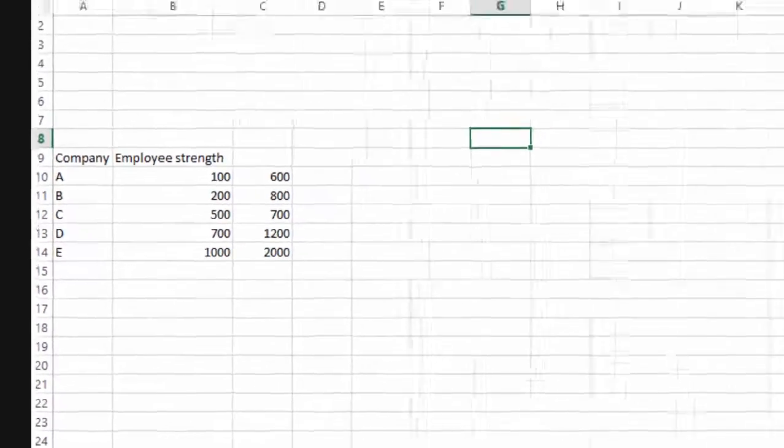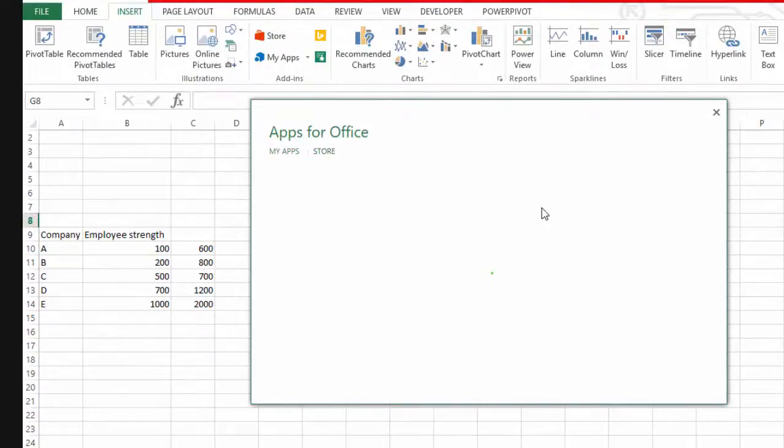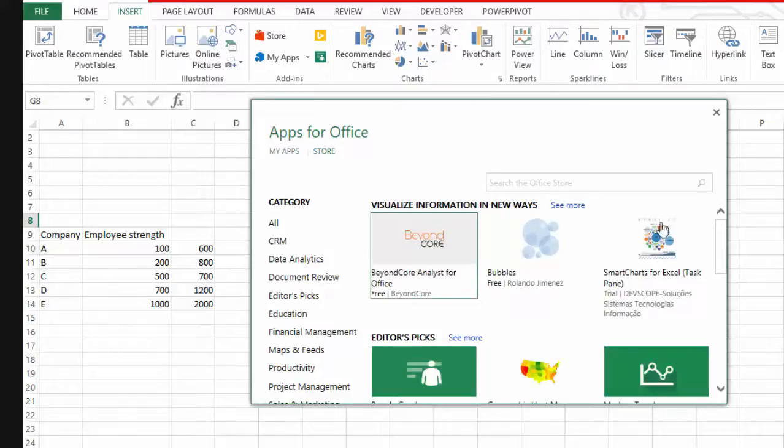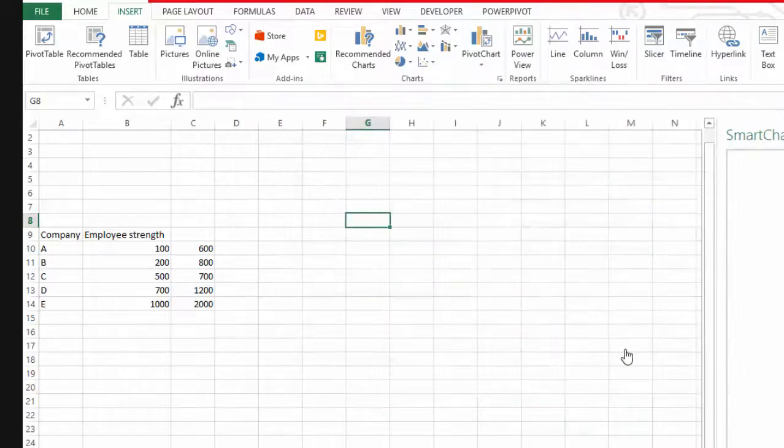I will show you another app. There are various such apps available in the store. You can always have a trial and error and use such apps. But I'll show you one last chart, which is a smart chart for Excel, and it's a very good one.